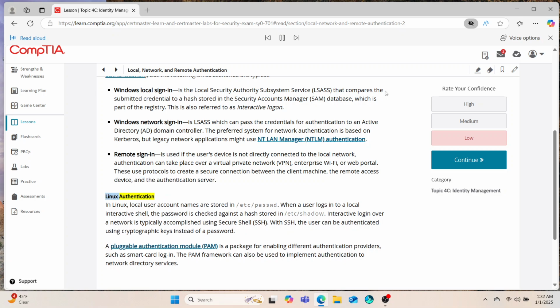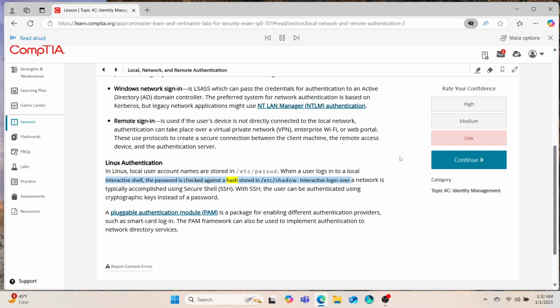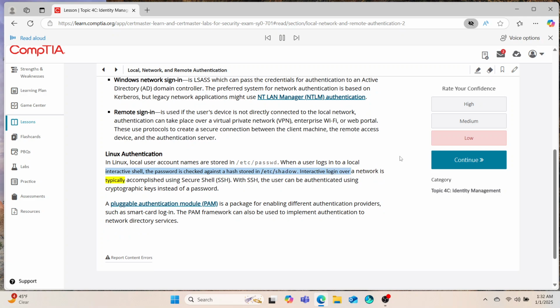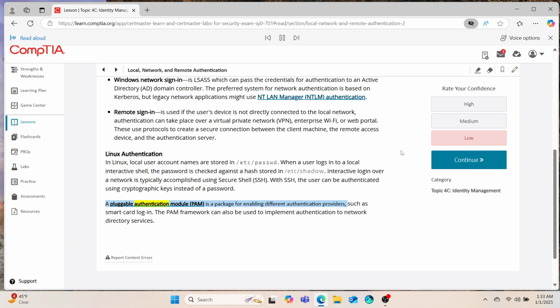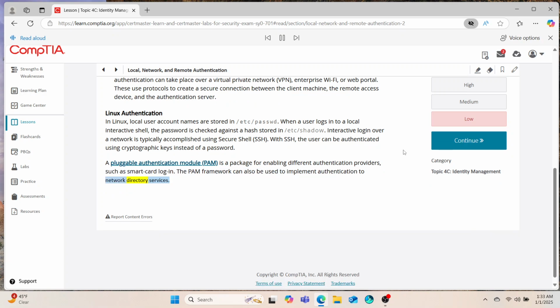Linux authentication. In Linux, local user account names are stored in /etc/passwd. When a user logs into a local interactive shell, the password is checked against a hash stored in /etc/shadow. Interactive login over a network is typically accomplished using Secure Shell, SSH. With SSH, the user can be authenticated using cryptographic keys instead of a password. A pluggable authentication module, PAM, is a package for enabling different authentication providers, such as Smart Card Login. The PAM framework can also be used to implement authentication to network directory services.